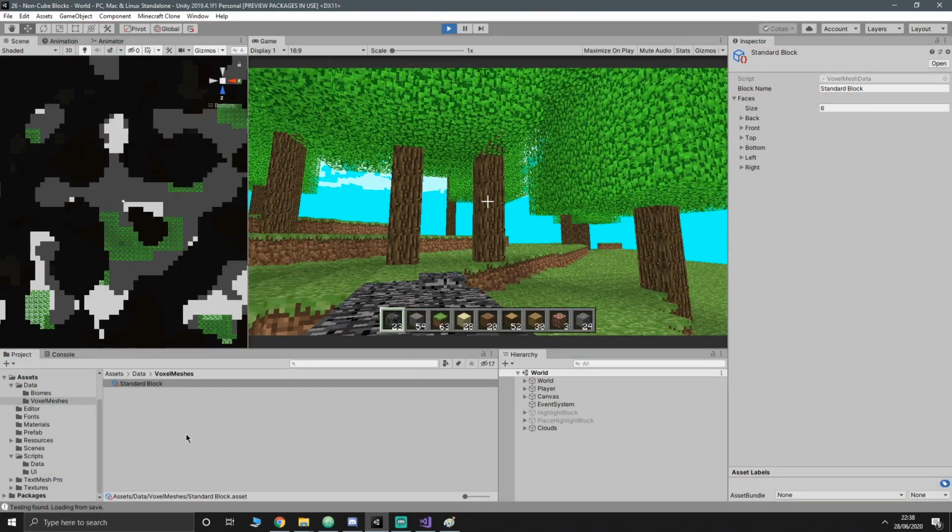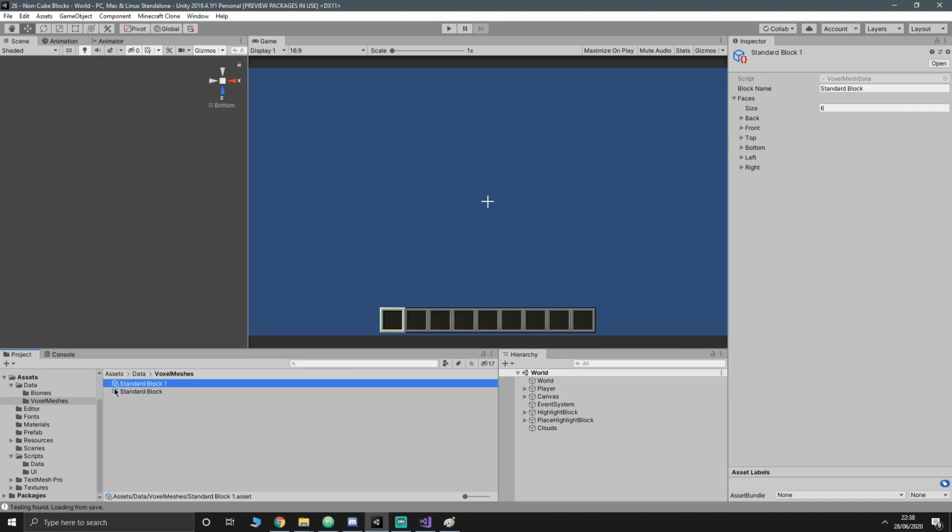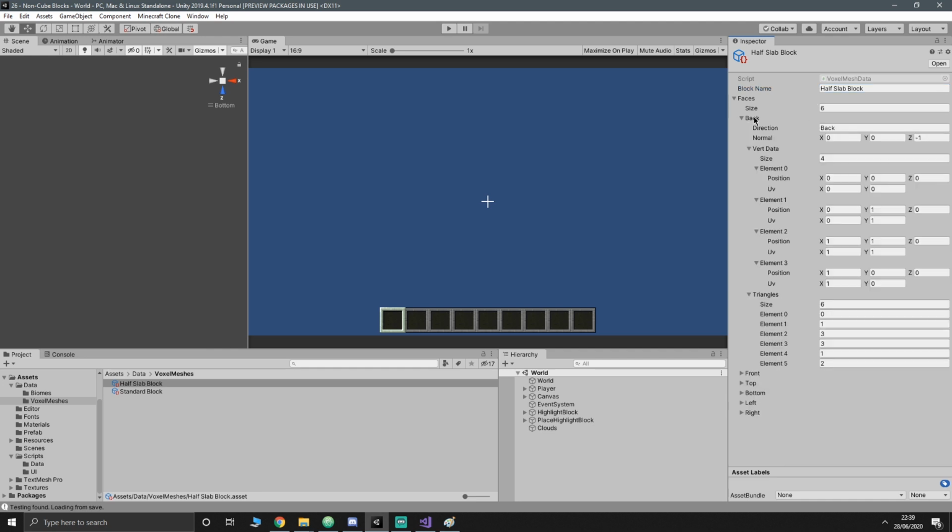So let's use our new system to create half-slab blocks. So we'll just duplicate this and we'll rename it half-slab block. And then in here, we shall also rename it half-slab block. Now, I've picked this block because it's the easiest one to create, given that we already have a full block. So if you think about a half-slab block, it is exactly the same as a regular block, but squashed down. So all the Z and X values are identical. We don't need to change any Z and X values. And basically, any Y value that is not 0 needs making to 0.5.